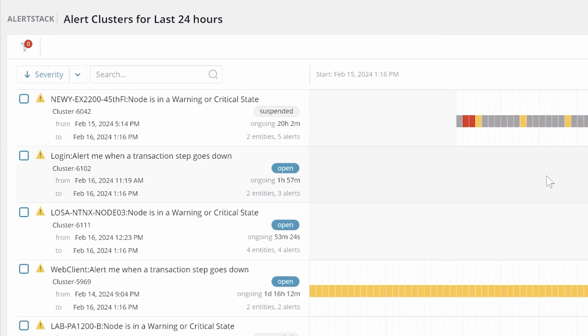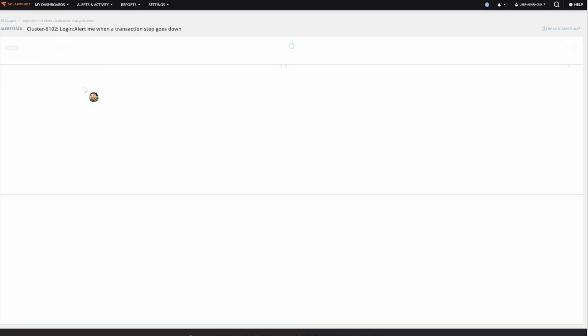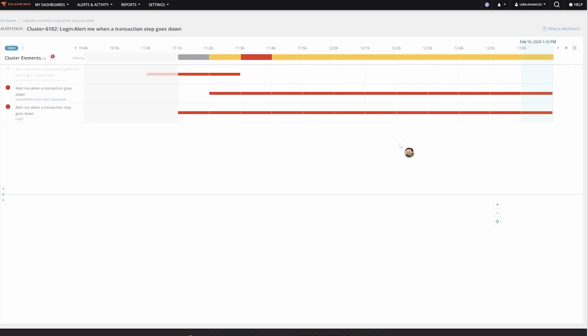But I'm going to go ahead and drill into a simple one. This has a couple of entities in it, and this is just a web transaction going down. What we'll be able to see is drill down into this set of alerts. We can see when they're occurring. This is minute by minute here. We can drill in on a specific time if we want to. We can see the relationships of these different entities.